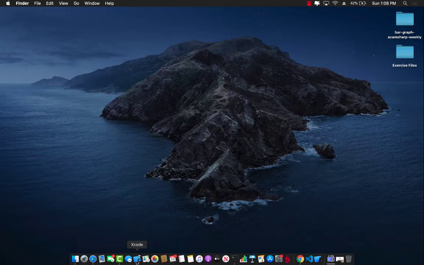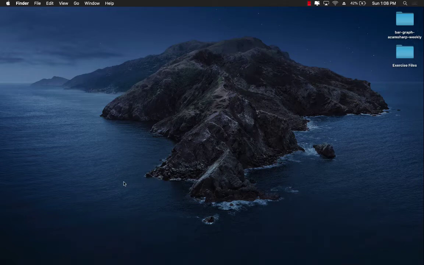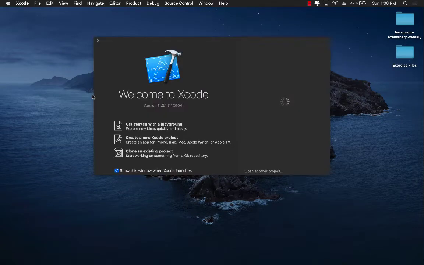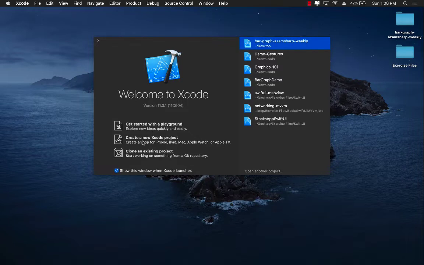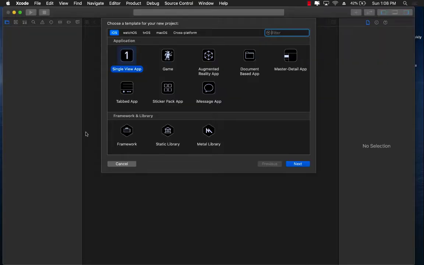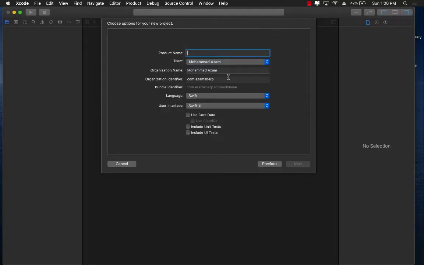So over here, I'm going to go ahead and start Xcode and build the SwiftUI application. So let's go ahead and create a new project. You can see I'm using 11.3.1. I'm going to select the single view application. And I'm just going to say hello world SwiftUI.